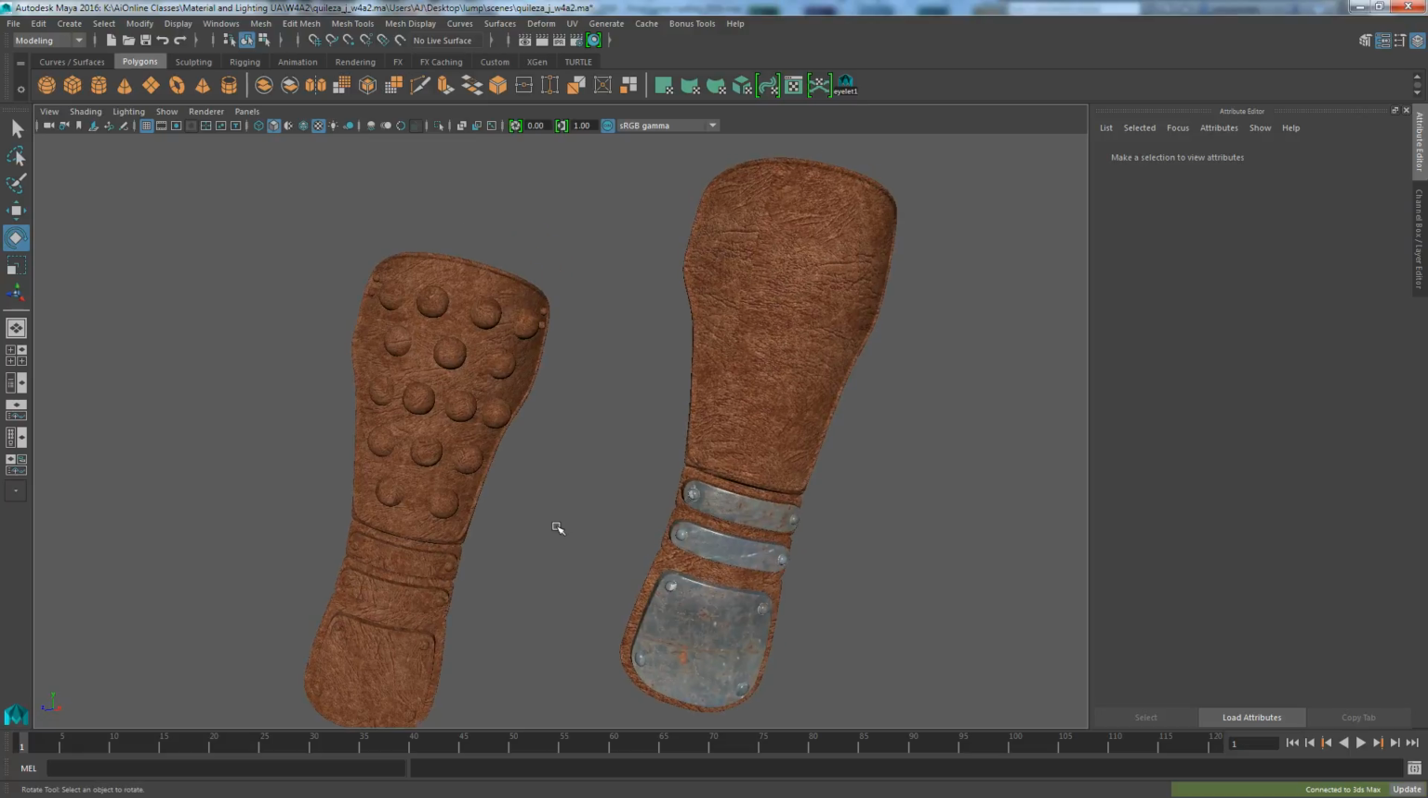So the trick in this is doing an automatic unwrap. It's not a great unwrap. If I was really working on this, I would probably come in here and do some stitching to get it the way I want. But because this is going to have these metal pieces over the top of it, I see a little bit of seam there, but I don't think you'll see it once you put your metal pieces back on.